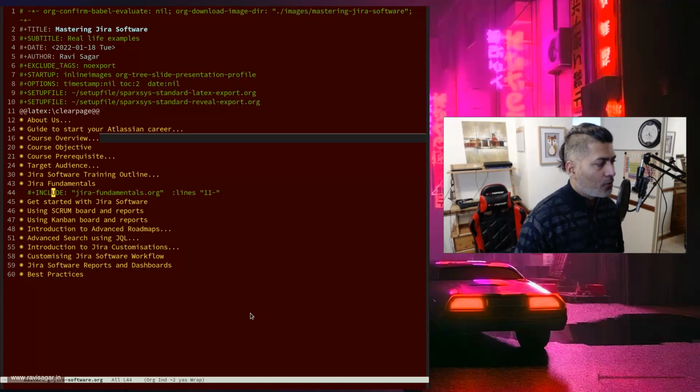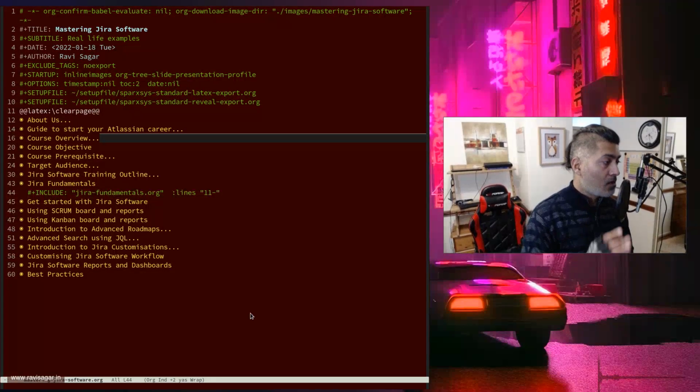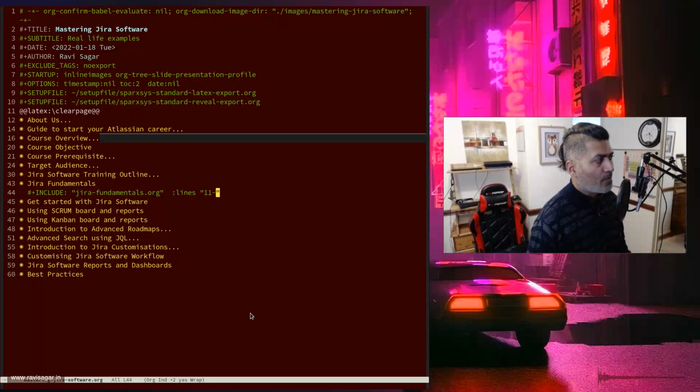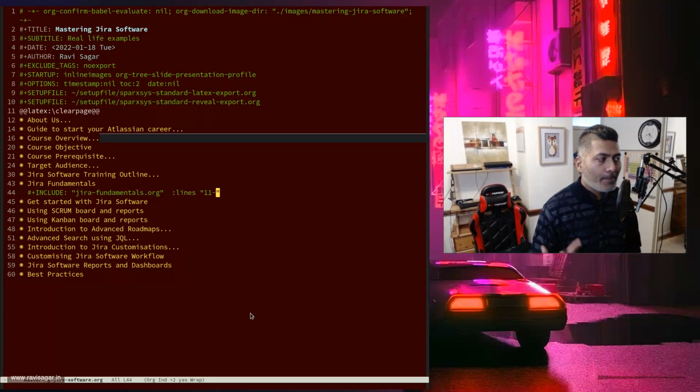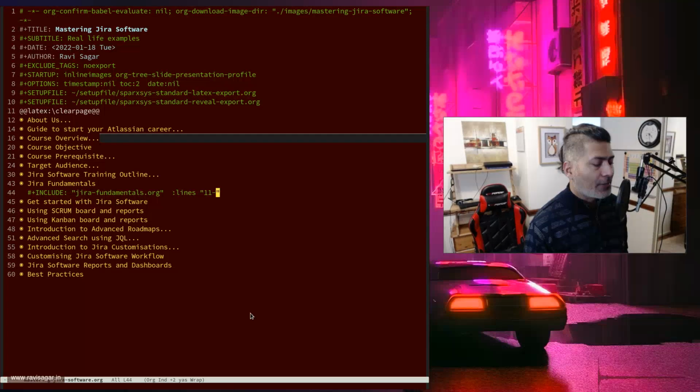But the good thing is that you can also tell your include to skip, let us say, the top 11 lines. This is also a great thing because I don't really want my header to be included. At the same time, one great thing about this feature is that you can also include only specific sections.